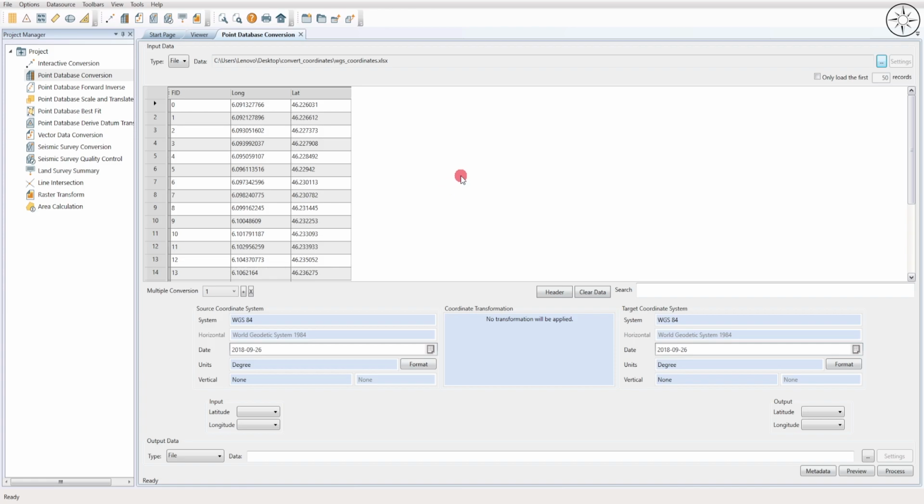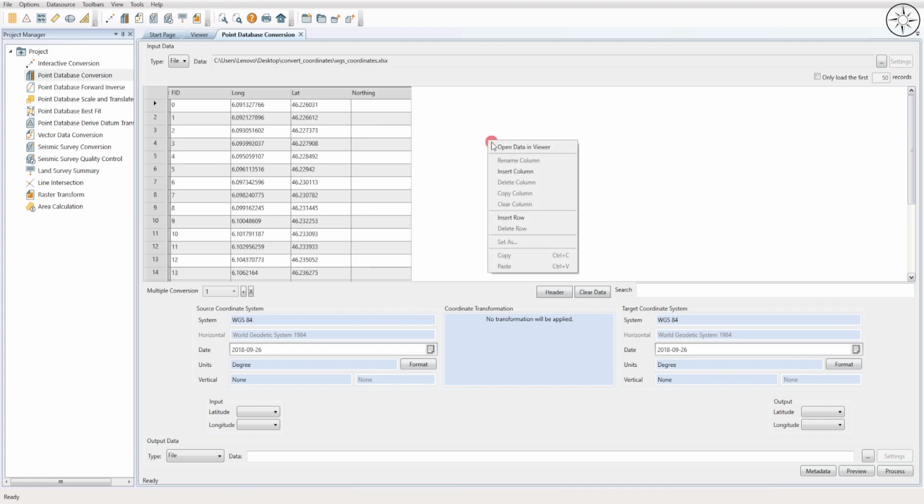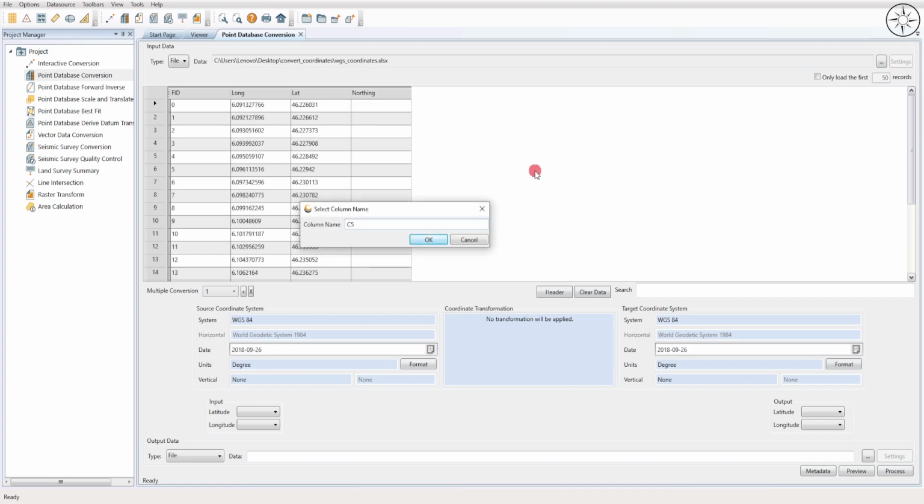So here the first thing that we are going to do is to create two new columns which will contain our output coordinates. So right click here and then click on insert column. Here we will name it Northern. Then we'll click on OK. And we will create another column for our eastern coordinates.